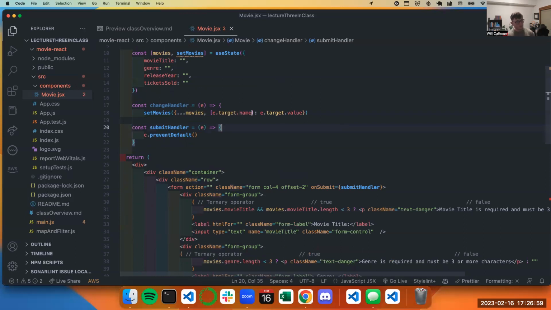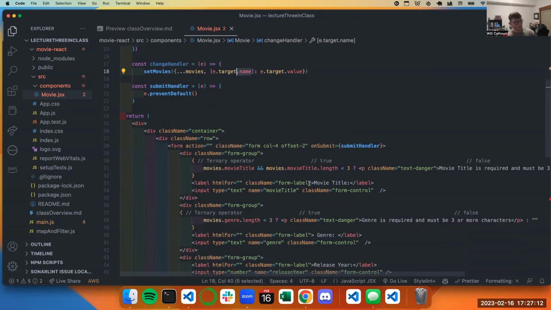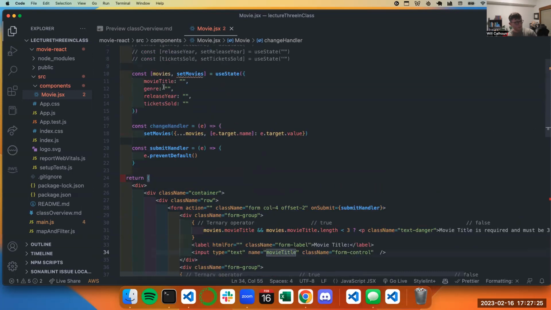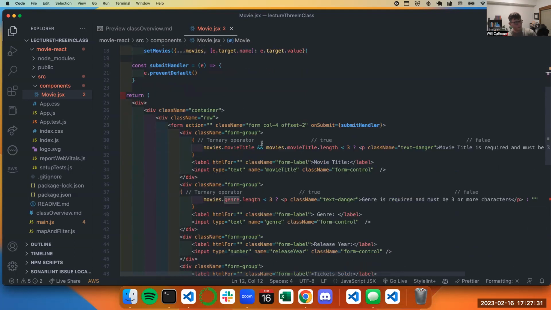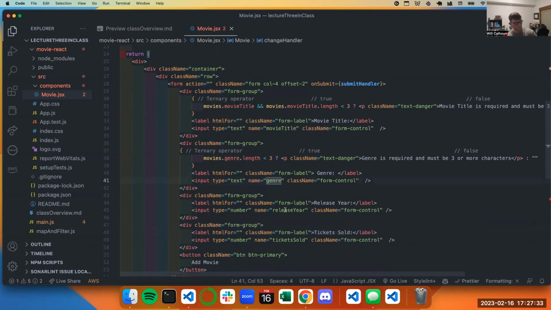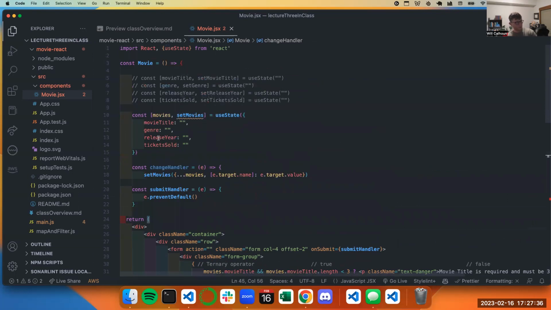Now, there's something really important, and I'll show you this once I build it. For event.target.name to have a name, we also must name our input. We also must name our input. So here, something we're adding is a name to our input. Now, this name must match these values here. So here it's genre, the name must be genre. Name must be release year, release year.